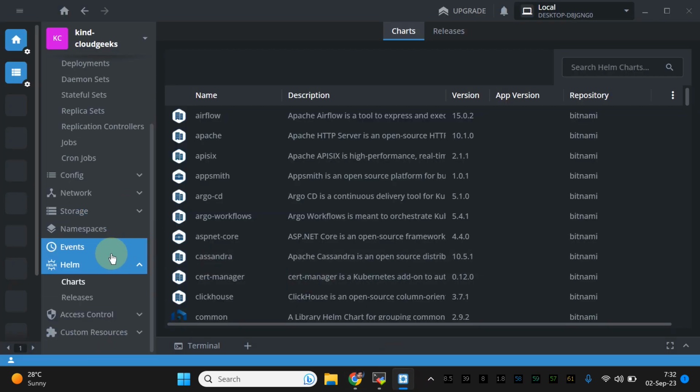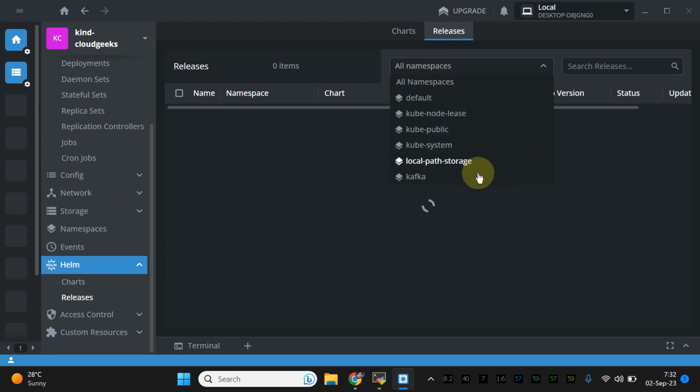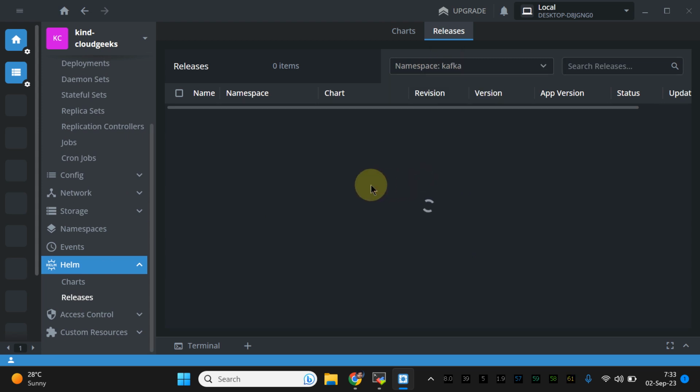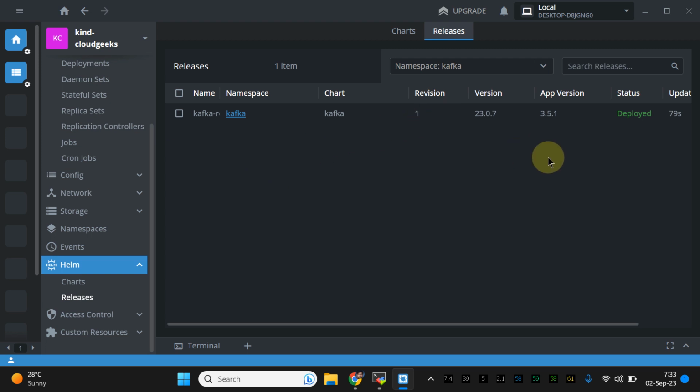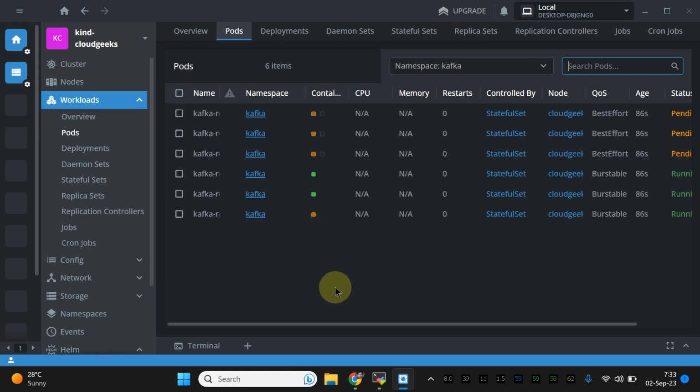If I navigate to the releases section and select this particular namespace, you see Kafka, and you will see shortly that the release is going to be available if everything goes well. It is in the installation process and not yet deployed. If you navigate to the pod section, we can use the CLI as well. You see the pods, some of the pods have spun up, and some are already in pending state.